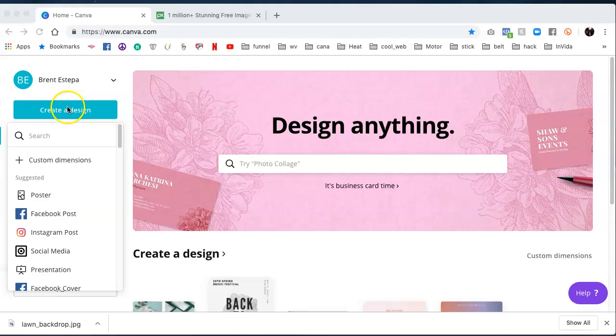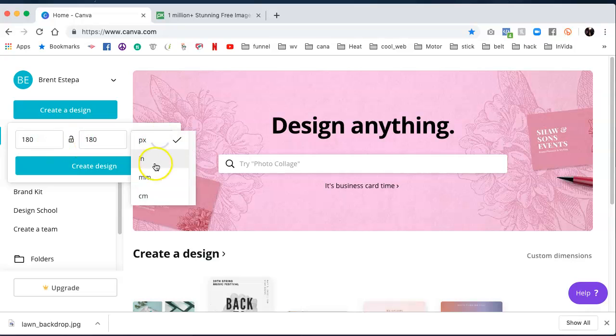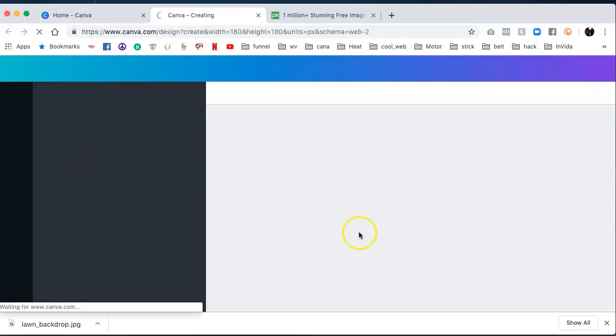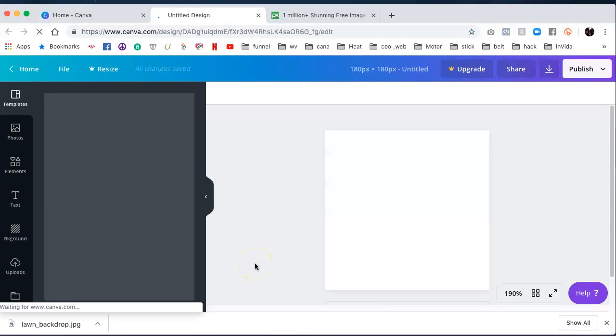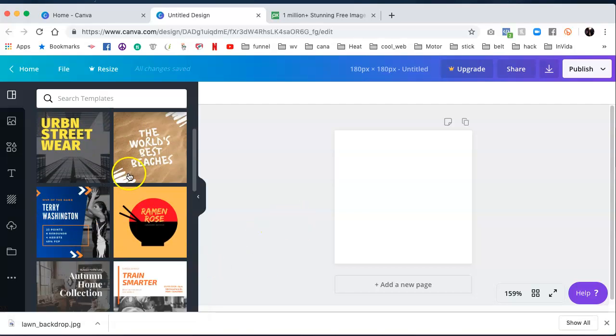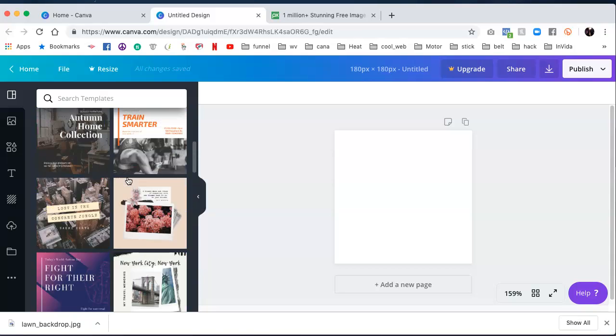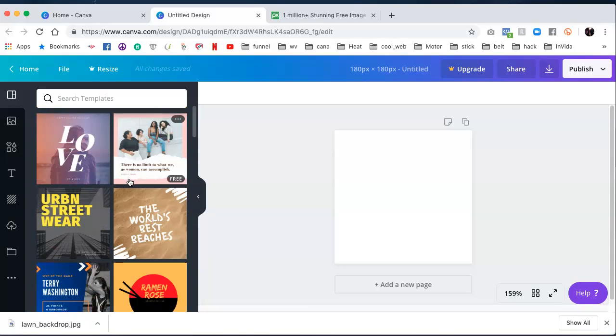So we want to create a design, right? Click on that. Custom dimensions. And then width and height, you're going to put 180 by 180, and you want to make sure it's pixels, not inches, millimeters, or centimeters, right? So pixels, create design. It's going to bring you into the design section of the program. So you have all these wonderful templates that you can choose from if you want to. I'm just going to show you a simple one.